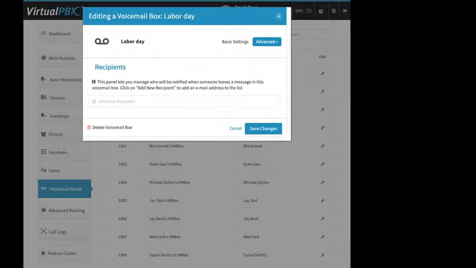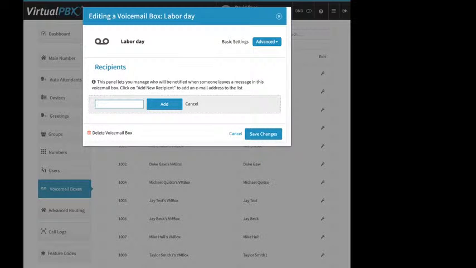Recipients. Now, for your user voicemail boxes, they already have a built-in recipient, because they already have that email address used for login. But you can add additional recipients. Just put in their email address. For a manually created voicemail box, you do want to add a recipient. One thing to keep in mind about voicemail boxes, they can hold up to 100 voice messages. After that, the voicemail box gets full and you can't add more messages.